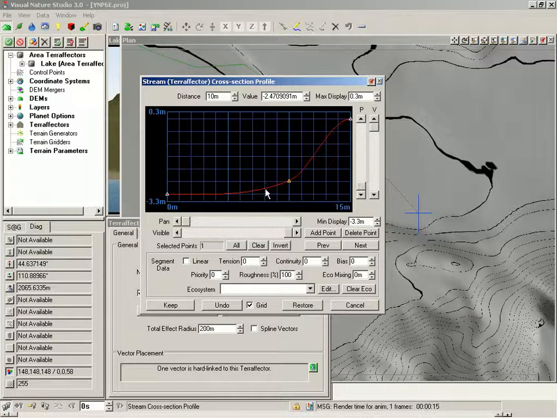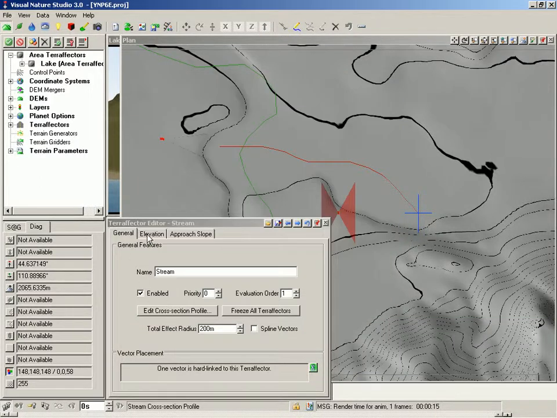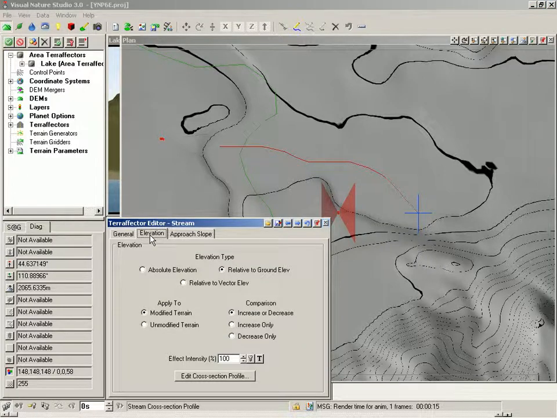It's flat and it starts to rise. You may have already noticed you can click and drag to move this up and down. If you want to move it left and right, that's a control click to go left and right. Profile. Turn to the elevation page in the editor, and let's make the elevation type relative to vector elevation. Under comparison, decrease only. No matter what happens, we only want to dig a stream bed.